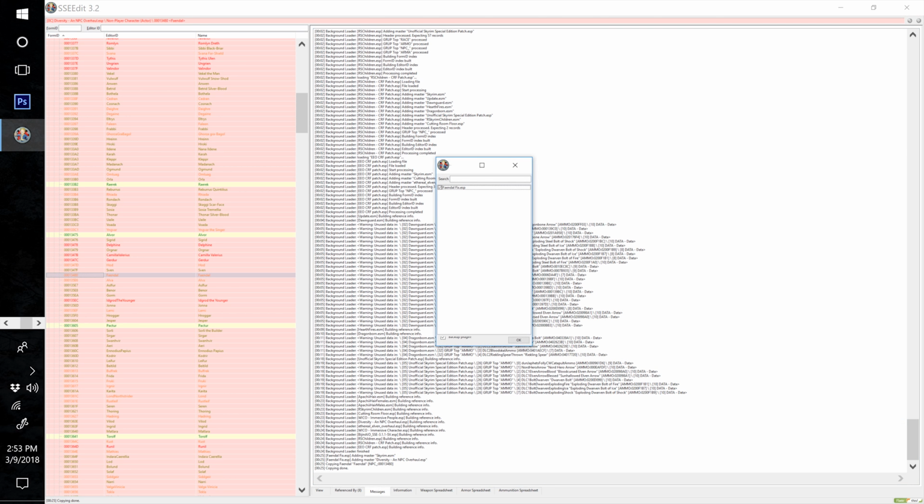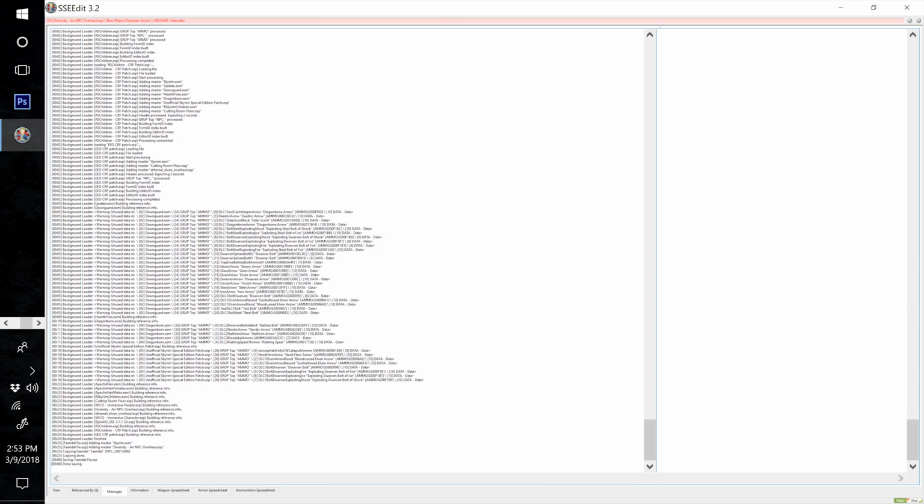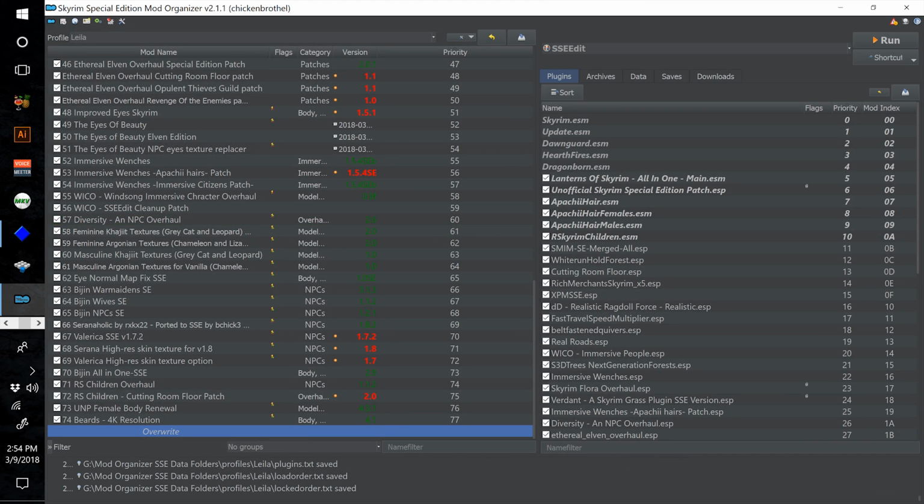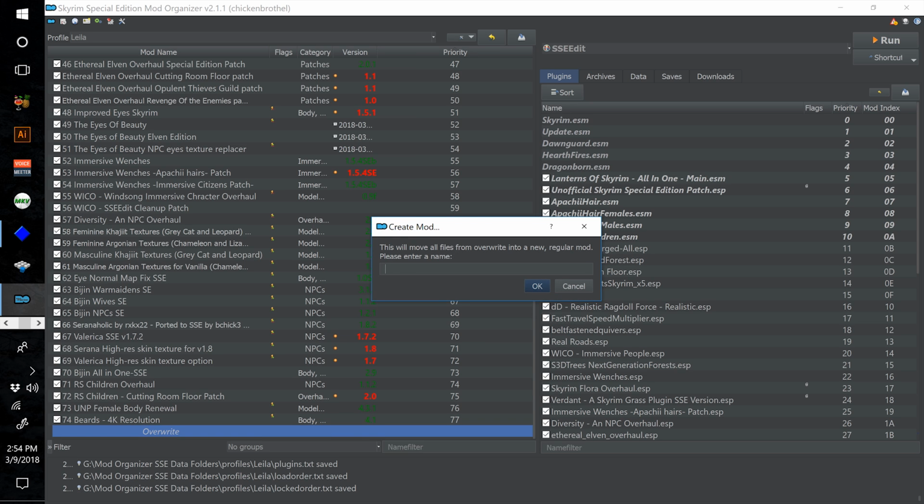It's telling you, in this case, most of the time this will pop up when you've altered something. In our case, we've created something completely new. Select OK. And right click your overwrite bar and select create mod. And let's call this Faendal Fix.